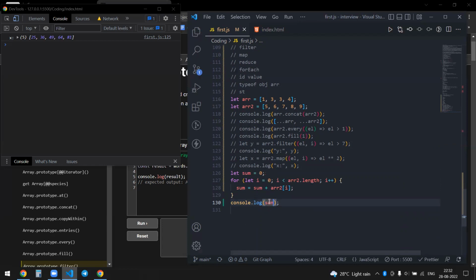So if I save this, you will get 35. So it is 5 plus 6 plus 8, 7 plus 8 plus 9. So similarly, the reduce works the same. Reduce basically takes three arguments as such: the accumulator, element, index, and I think you can pass the array as well. So you can check the documentation.